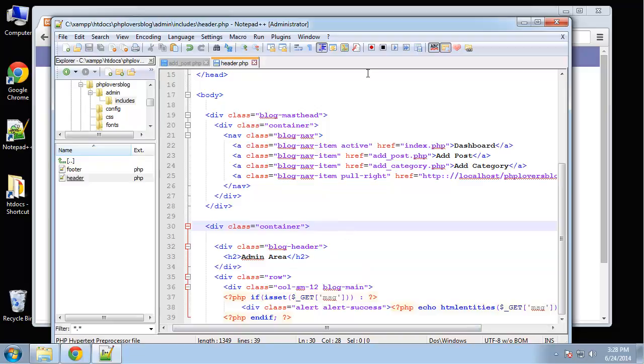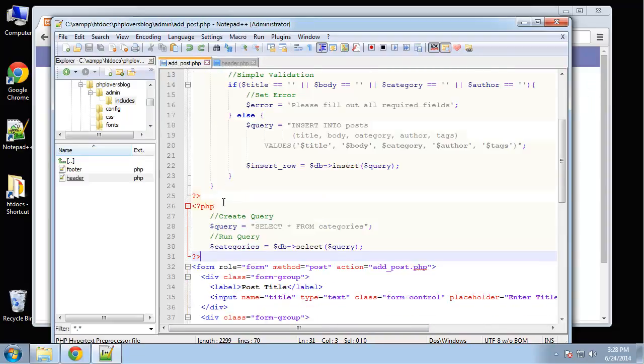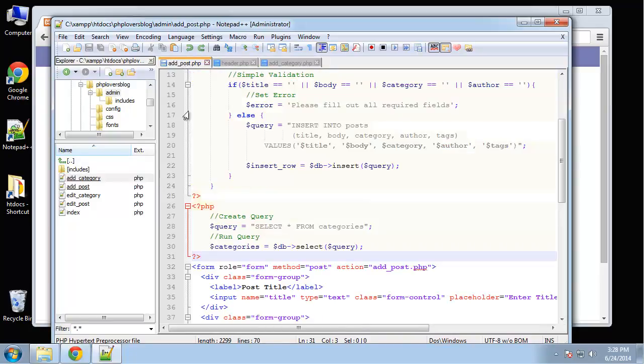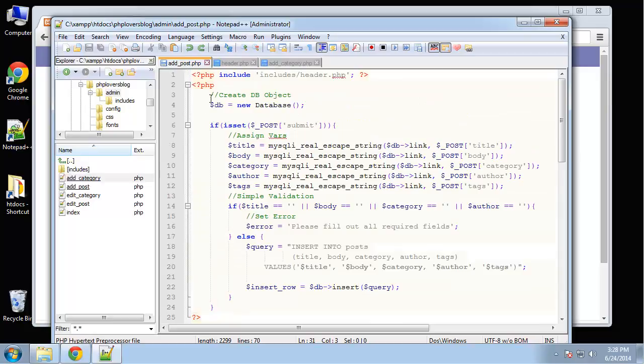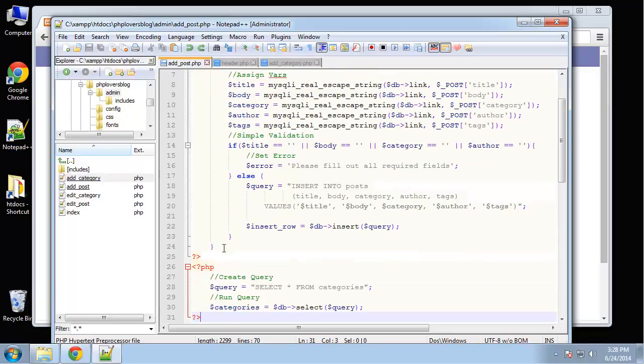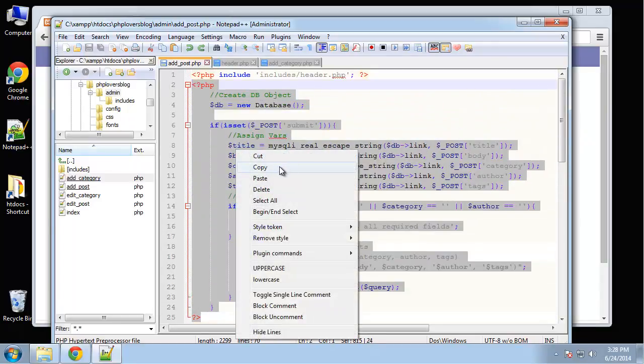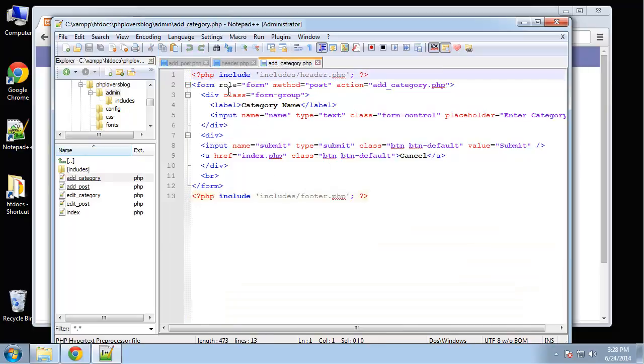Save that. Alright, so now what I want to do is the same thing we did for add post, but for add category. Alright, so that we can add categories. So I'm going to open that up. And this is going to be very similar, so I'm actually going to copy. Let's see. I'm actually going to just copy this whole thing. Okay, I'm going to paste that right here.